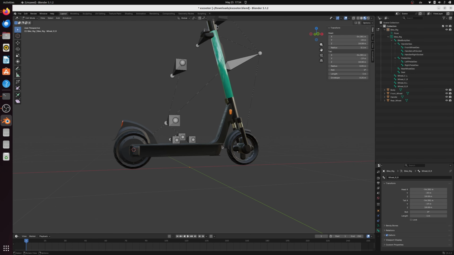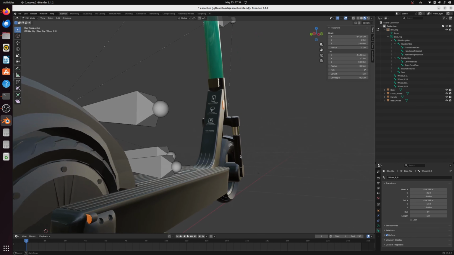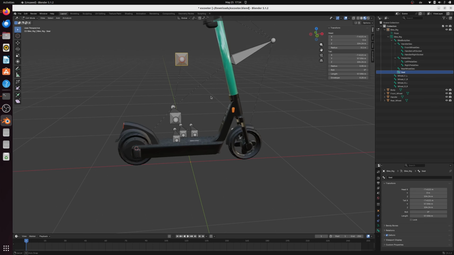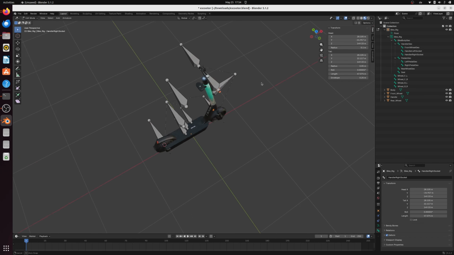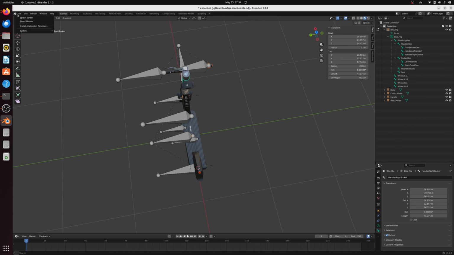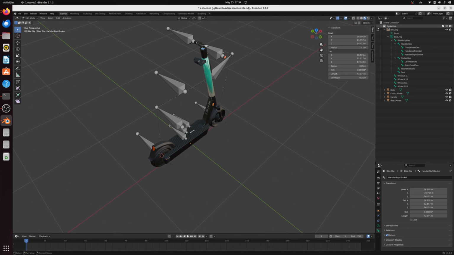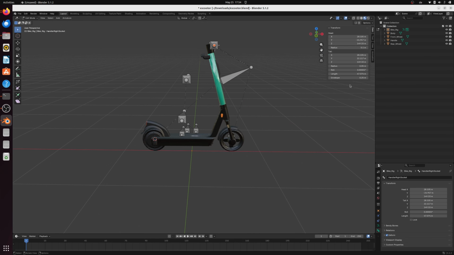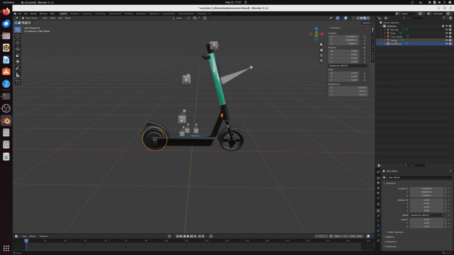Once completed, you should see that the larger wheel bone and the two smaller wheel bones form a straight line. At this point, the bone arrangement is complete. All the important bones have been positioned correctly, and the skeleton is now ready for rigging. The next step is to parent the scooter meshes to the armature. Now that the skeleton is fully prepared, we can attach the scooter meshes to the armature.